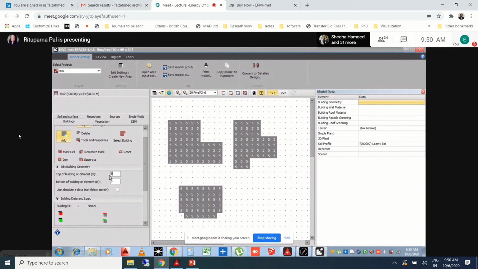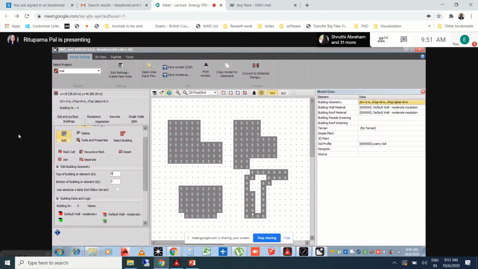This is just for showing you. You can change this 5 to anything. You can change it to 8 also. And if you draw this, it will demarcate that this particular building is of height 8 meters. You can try it also for yourself. Has everyone tried up till this?